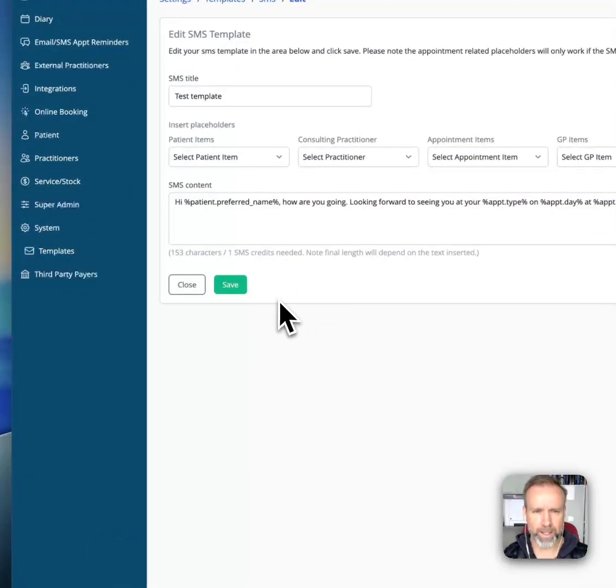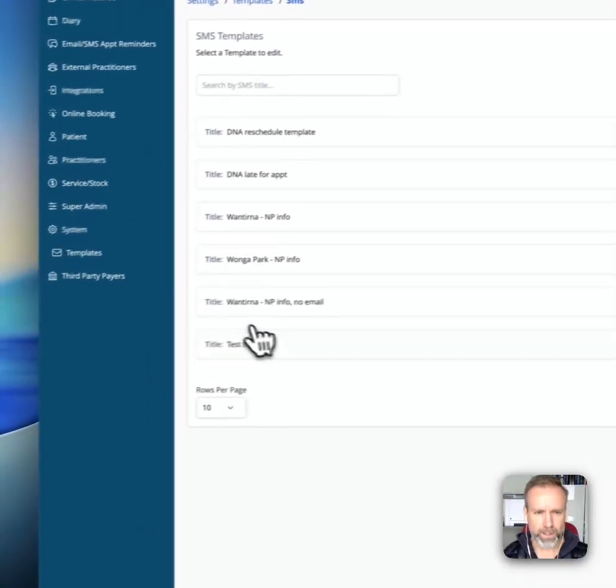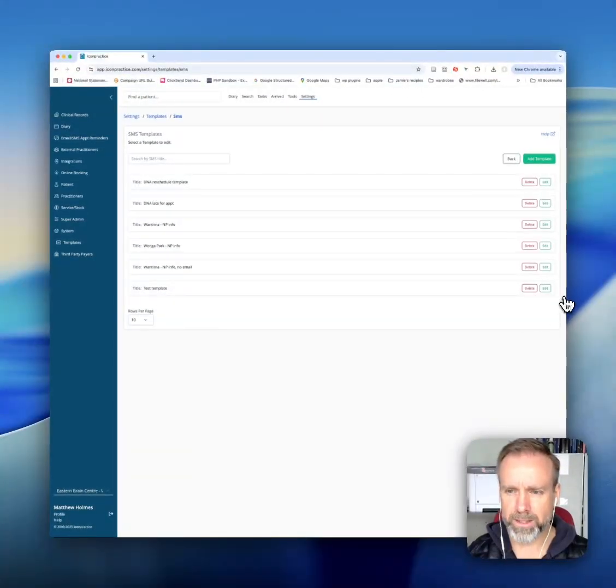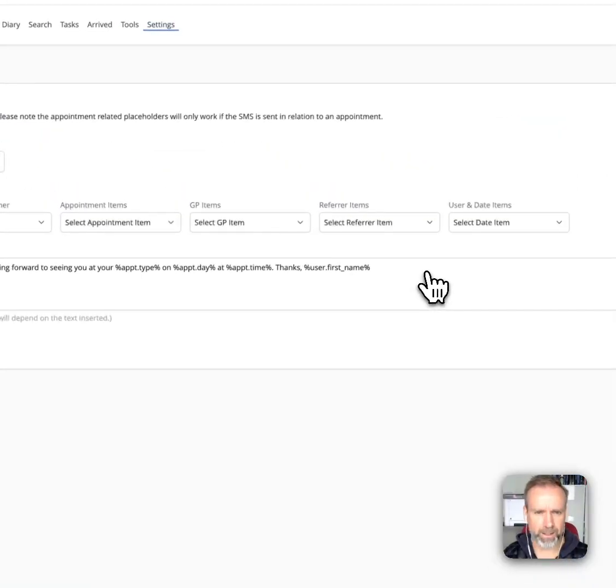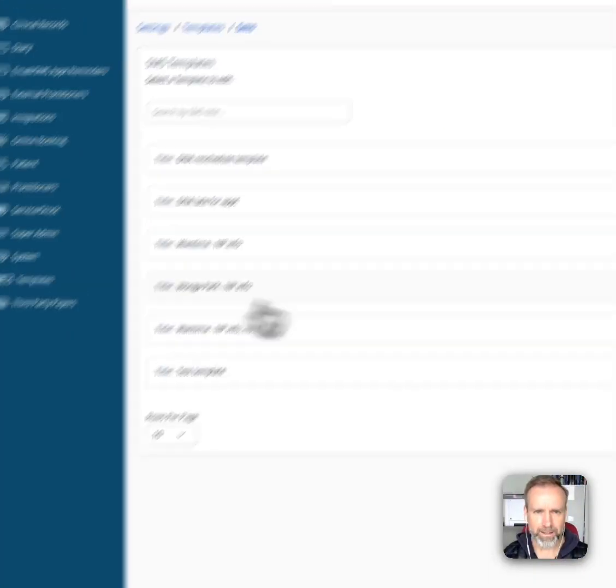Then you're going to click save, and now that it has been saved within the system, we can go back to the list of templates here, and if I decide I want to edit that again, I can just click edit and go back in and edit that.